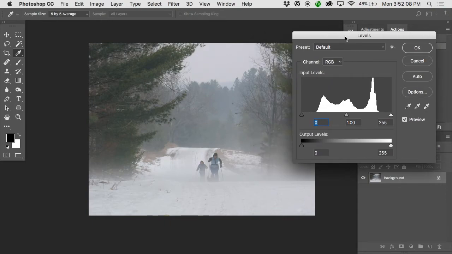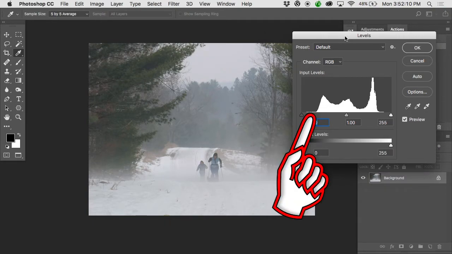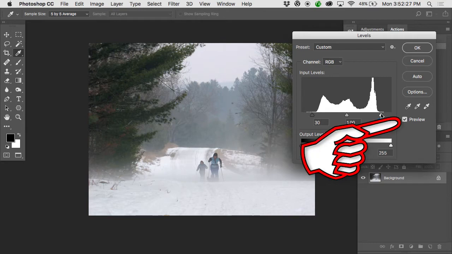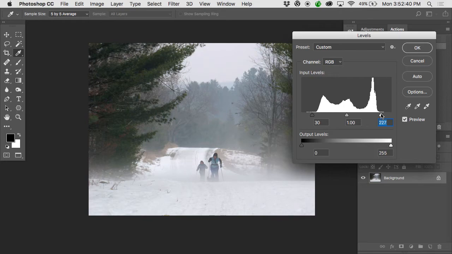And you'll see on the histogram those flat spots at the end there. Give it a try. Grab the little sliders, little black point there, pull it up a bit, and the white point, pull it down. And if you want to see a before and after without actually applying it, you can click that little preview check mark off and on and see a before and after. And when it looks good, hit OK.